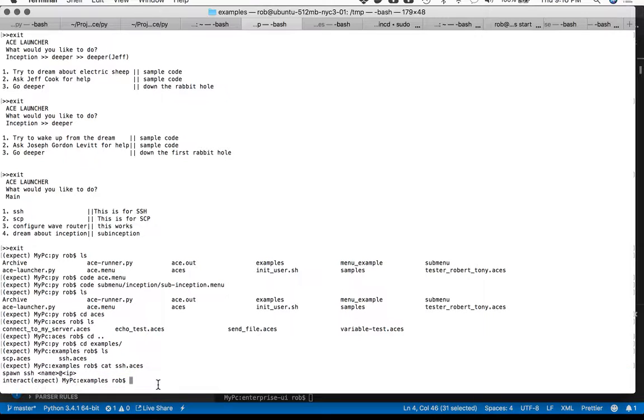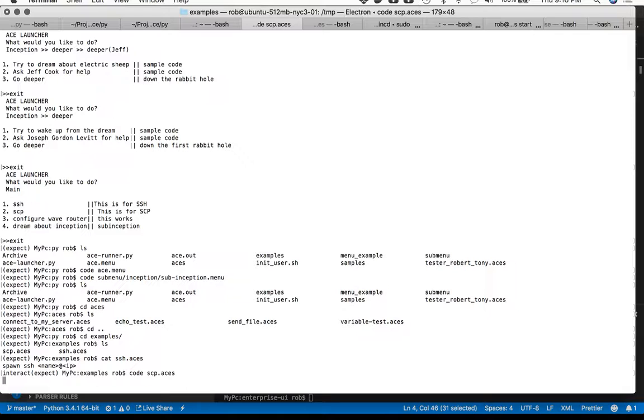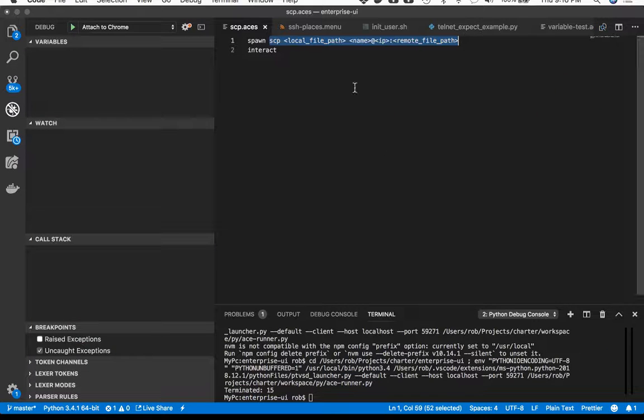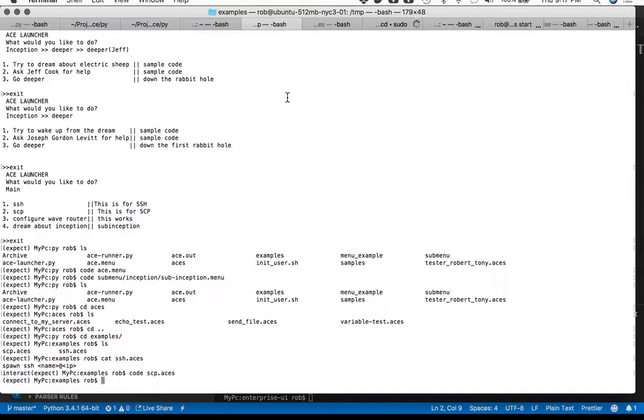Interact. So SCP is about the same. It is 2 lines of code, and it looks a lot easier than Python. So this is a variable. It has 2 brackets, and every time the program Ace Runner sees a variable with 2 brackets, it asks for it in a prompt if it's not given to it via variable. So there's name, IP, remote file path, etc. Then there's interact, which is a pexpect interact. It interacts with the shell. So that is pretty much it in a nutshell.